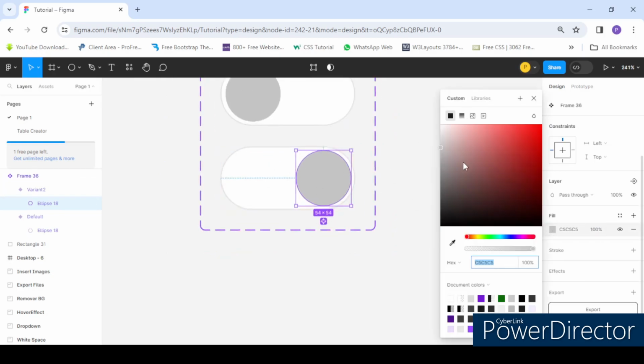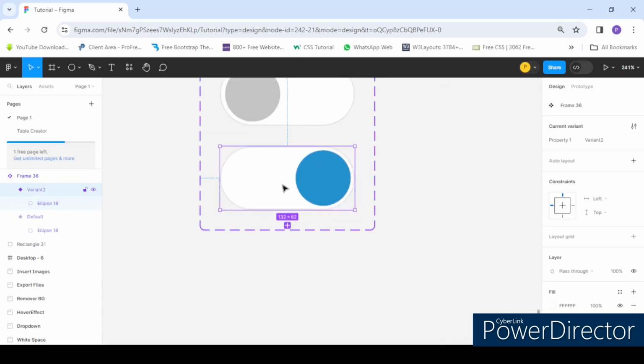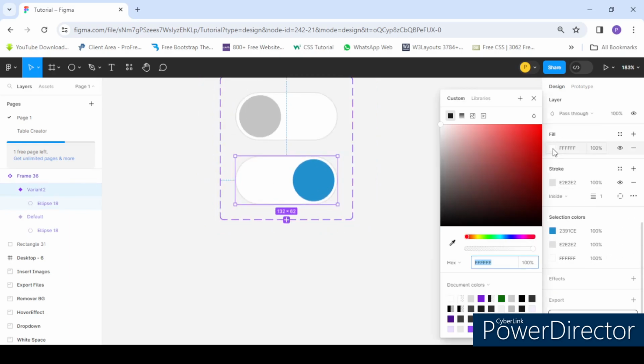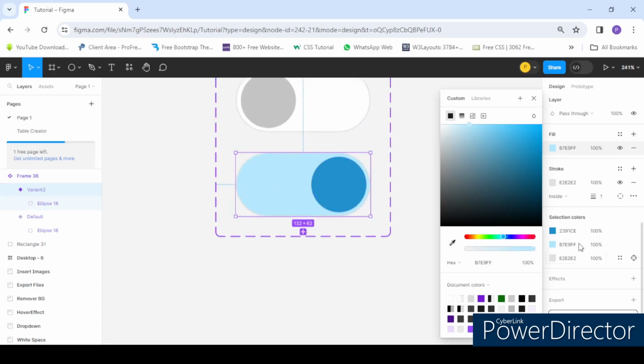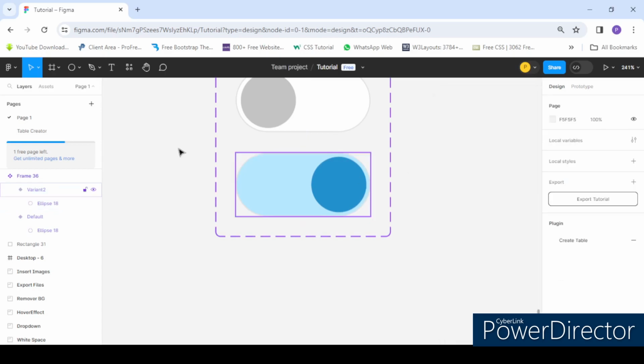So here now I'll do one thing. When clicked, the circle inside this should be somewhat blue. Okay, that's it. I don't think we need the stroke here, but anyway, I'll keep it. I'll not delete it.